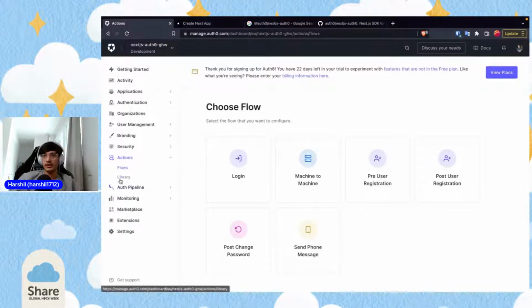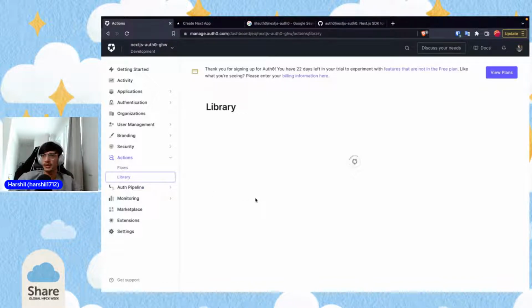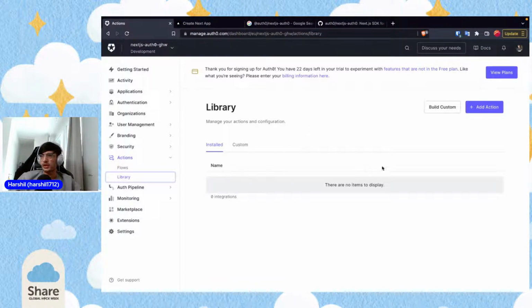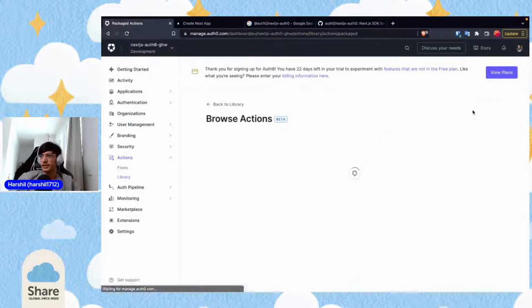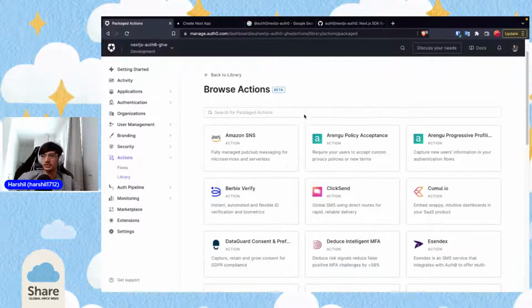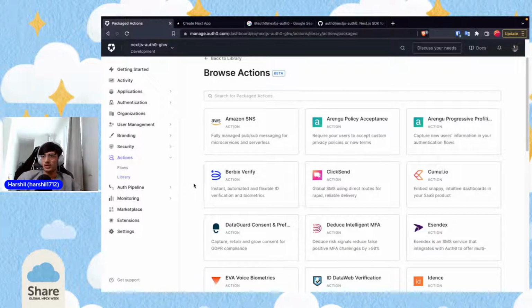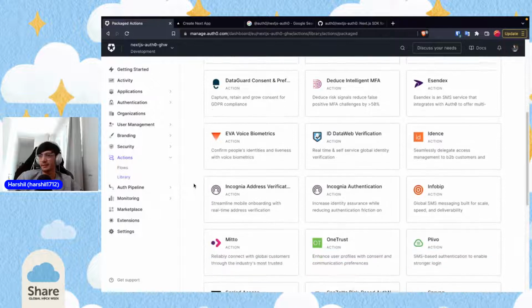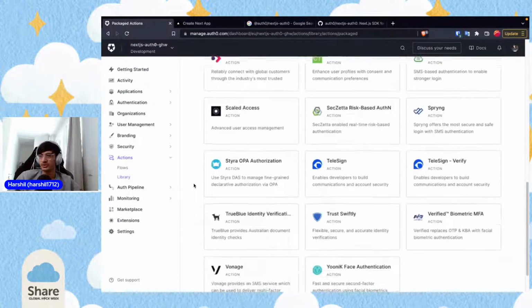Now I'm going to go ahead to the library and talk a bit about this. So there are a couple of actions that are already created. So let's go and browse the actions. I'm not going to go ahead and talk about all of this, but I might talk about one or two of those.